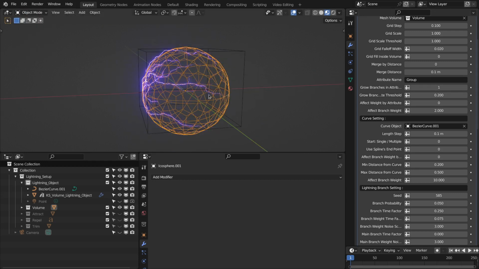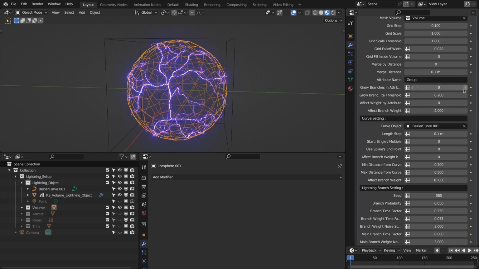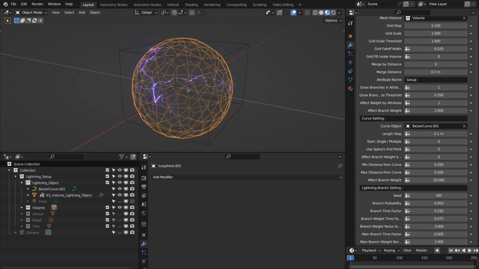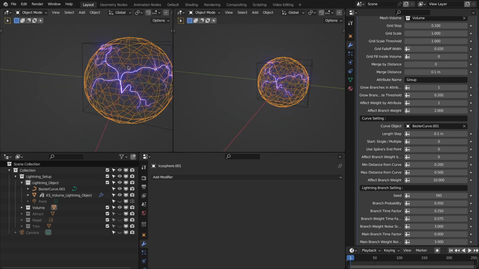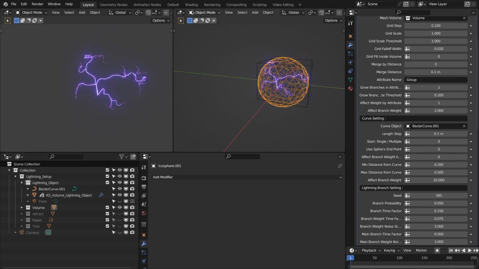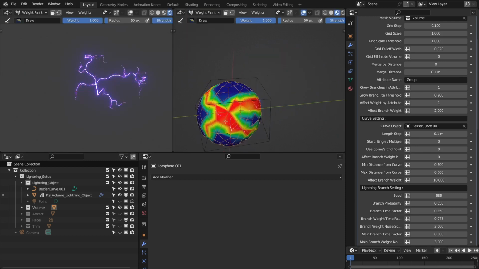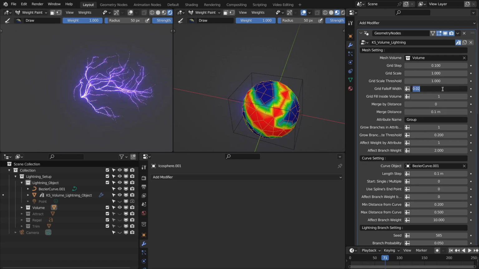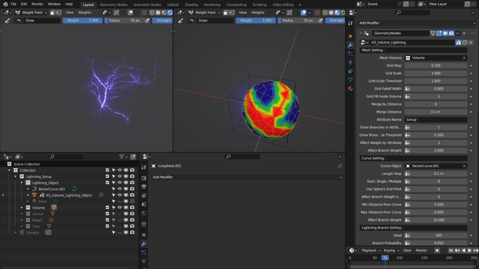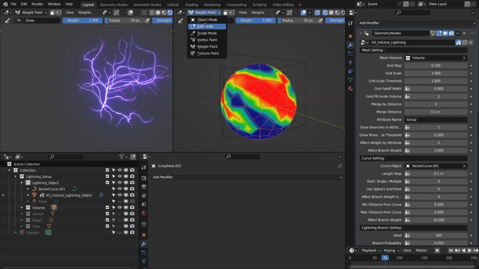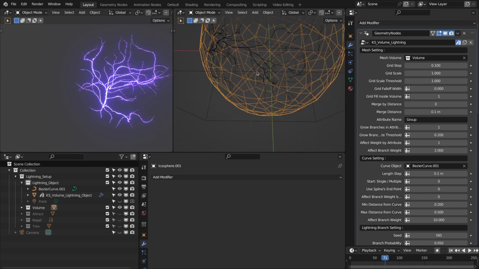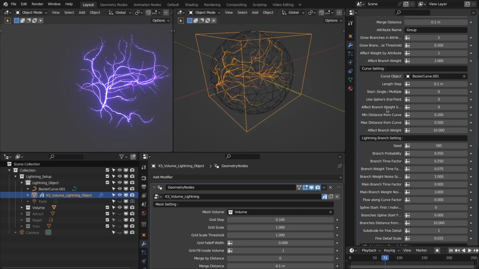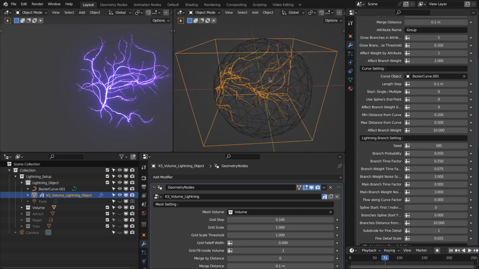Now let's enable this one. See, it is affected by the weight, and we can also affect the branch weight. So it is exactly following the pattern that we have made with the weight. Let me change this to a render mode, and this to a vertex weight paint mode. See, and it's also useful for this volume option. So branches are only going to form in that region. Let me change this to object mode. See, this region has higher weight, so branches are only concentrated on this region and this region, not the other region of this icosphere. And then you can use the curve object to affect the lightning branches.